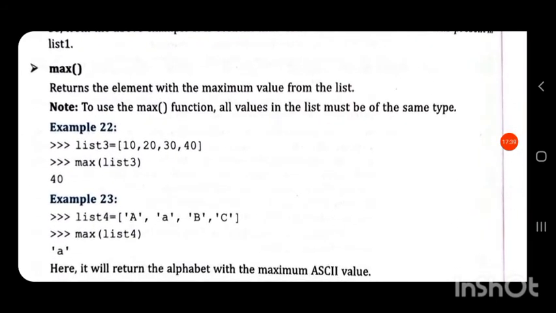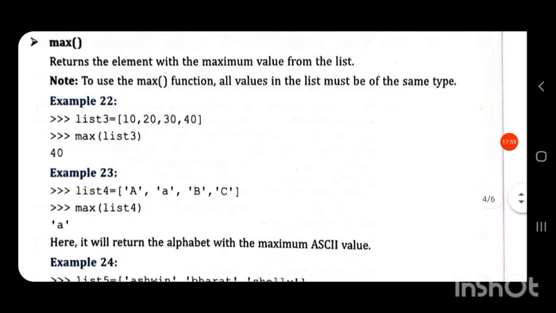Next is the max function. The max function returns the element with the maximum value from the list. To use the max function, all the values in the list must be of the same data type.